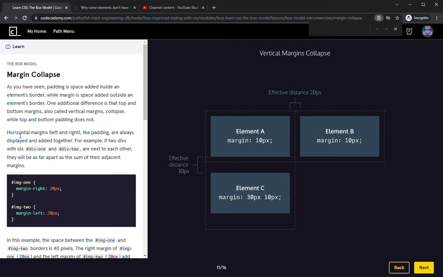Let's read on. Horizontal margins, left and right, like padding, are always displayed and added together. For example, if two divs with IDs div1 and div2 are next to each other, they will be as far apart as the sum of their adjacent margins. Okay, so let's see where div1 is. Oh no, there's no div1 shown in the picture to the right. They're just talking about an example.